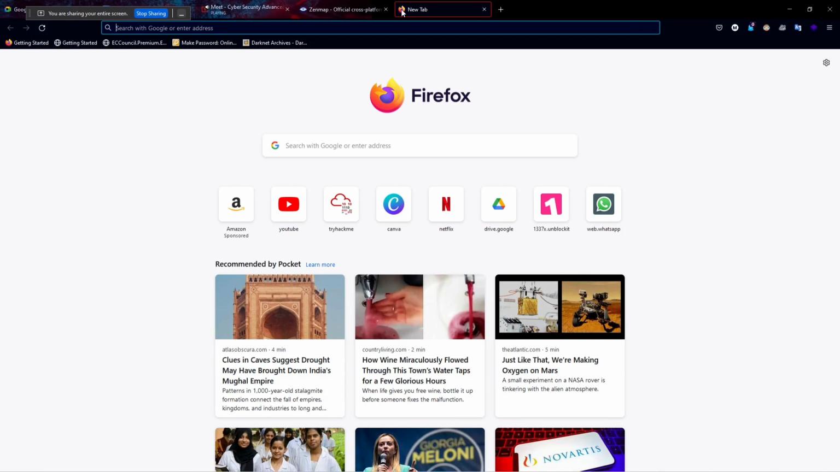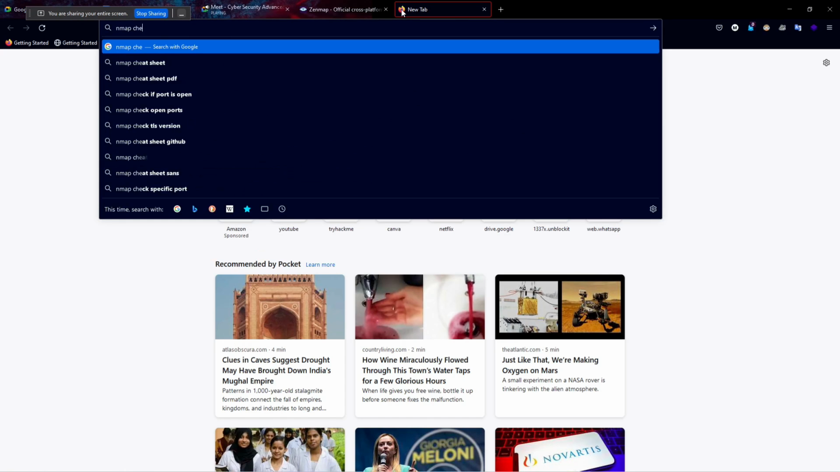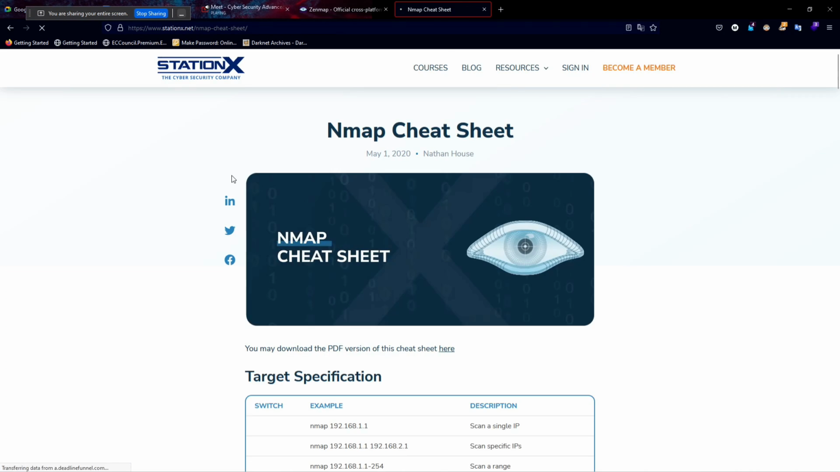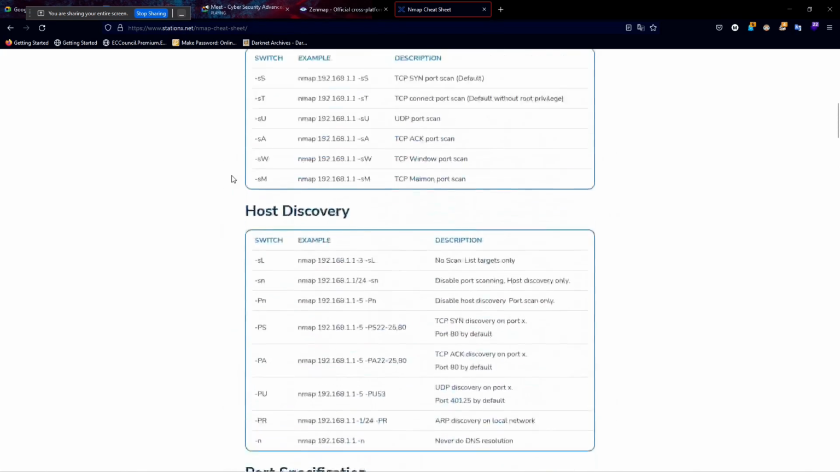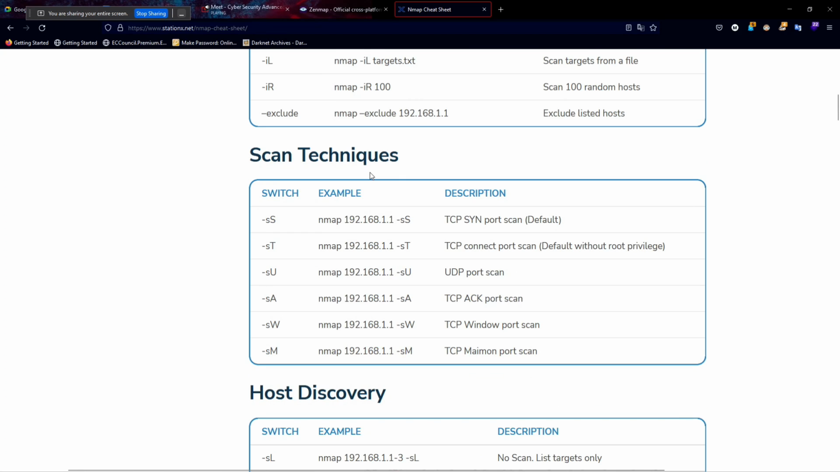To get an idea of what kind of commands we can use to scan, if you type Nmap cheat sheet, I will showcase it. If you follow even the first cheat sheet link, you will get more than 20 or 30 commands. If you go by the titles, there is target specification, like any target, maybe an IP address in an internal environment or a domain name, your website name. Then we have scan techniques that we use to grab information.